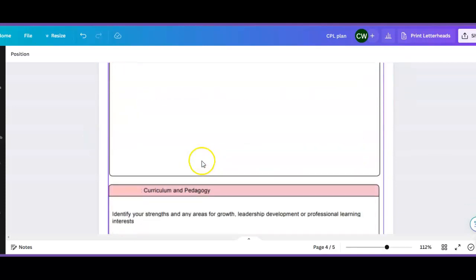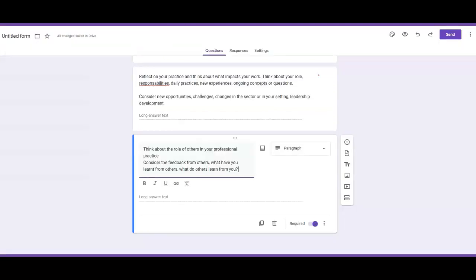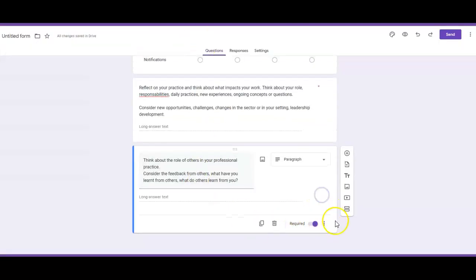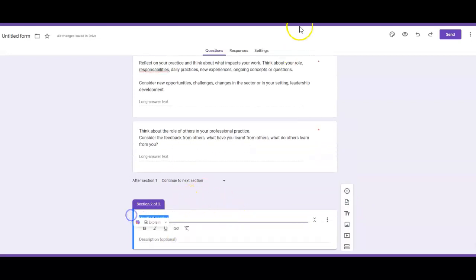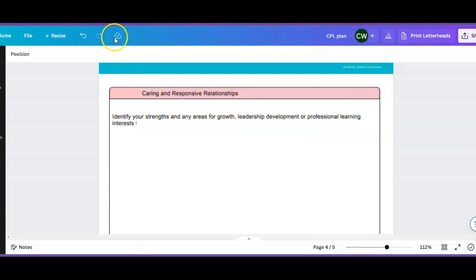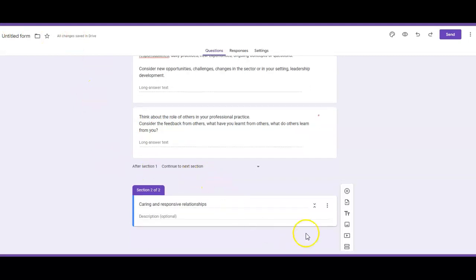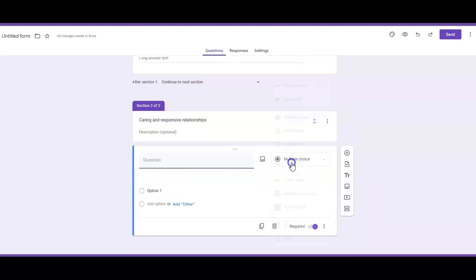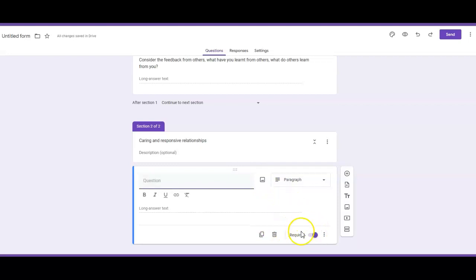So for the next questions, they are the same type of questions, but we're going to create a different section. So we go back here, and in here, we're going to create a section. And we're going to call the section, what was it? Caring and responsive relationships. So that's for that section. And now inside that section, we will add a question. Then the question that we need is again a paragraph question, and we want it to be required, but we don't need to worry about that anymore. So that's it.